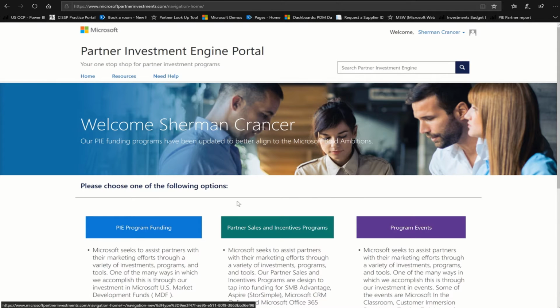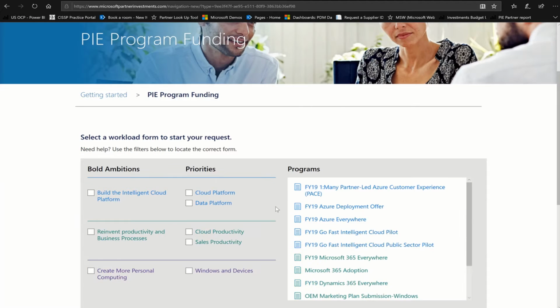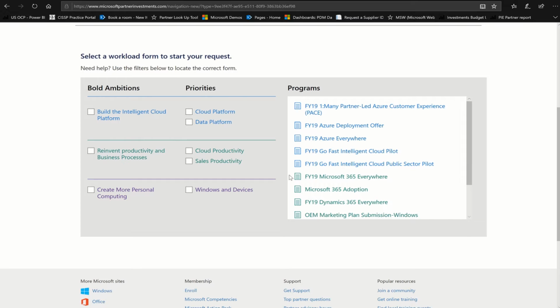All right, when this comes up, you'll have three options. You want to click on the PI program funding. And then when this next screen comes up, this is going to tell you over here on the right-hand side what offers are available to you depending on competencies. So if you have the data platform competency, you can go ahead and get these Azure deployment offers here. So we're going to go ahead and click on FY19 Azure Everywhere.